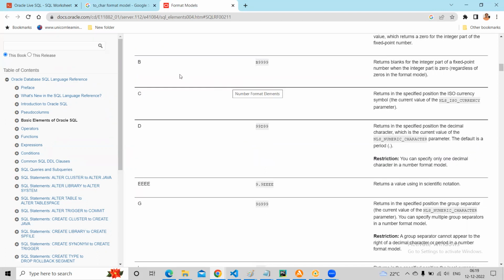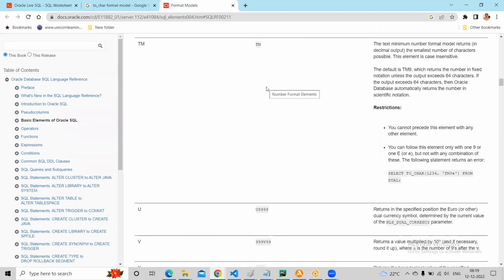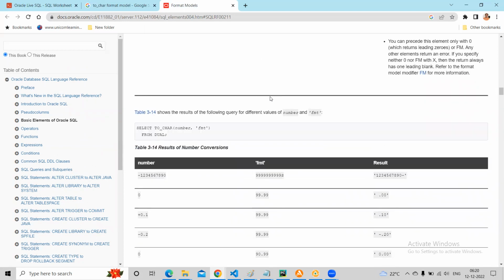Then B returns a blank for the integer part of a fixed point. So for a fixed point, if you have 5 digits, to indicate that it is blank, it will put B. So these are the different formats that we use. I'll share this table. There's a lot we can do.